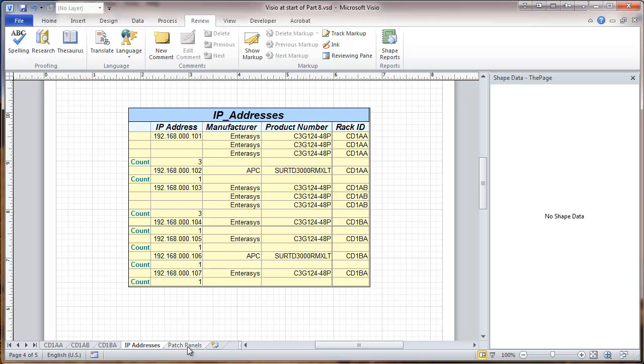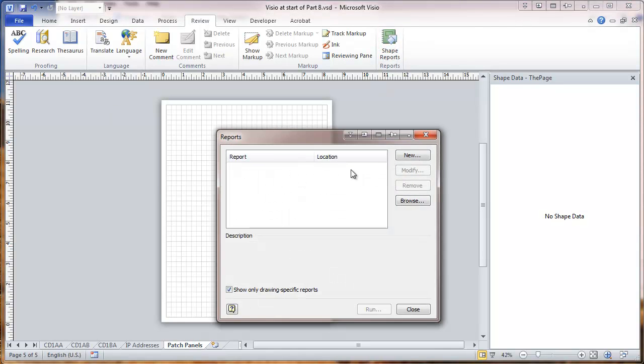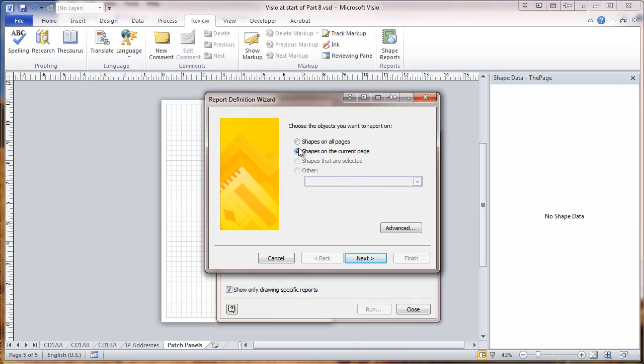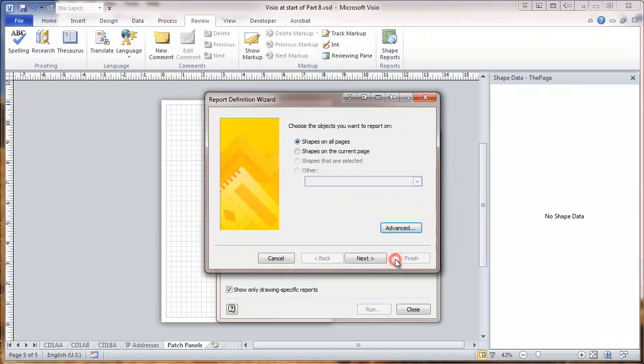Now we're going to do one other report for patch panels. So again, shapes on all pages. I'm going to go to advanced. Now in this case, these are all on a particular layer for patch panels. So we're going to go on this one to layer name, and that equals patch panels. Add that. So that's our criteria for this report. Hit OK.